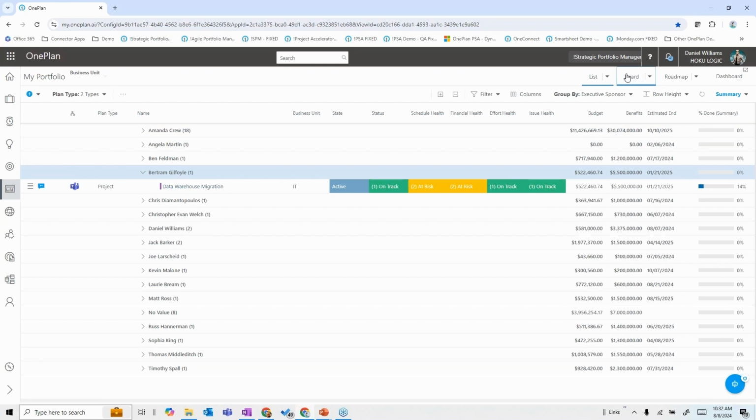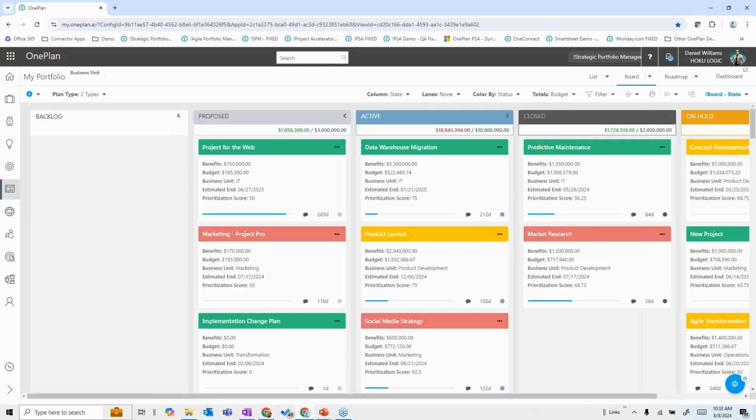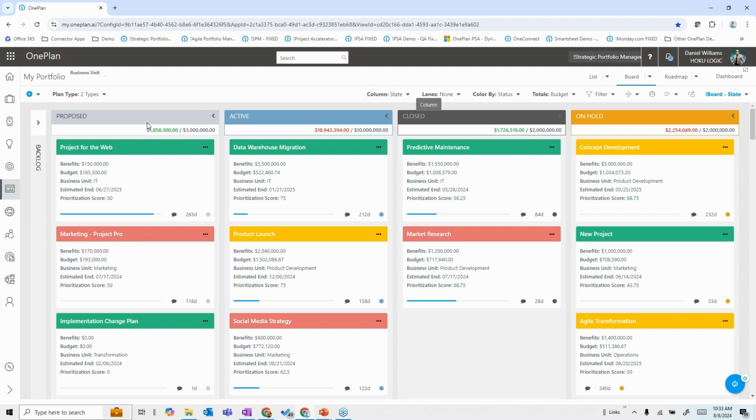We also have board views. So for example, if I go into the boards and look at this particular case, the columns are by the state of the project: proposed, active, closed, or on hold. There are no swim lanes on this, but I can see for market research the high level data that we chose to show on the card, and at any given point in time, I can drill into the details around that card and look at why market research might be red.